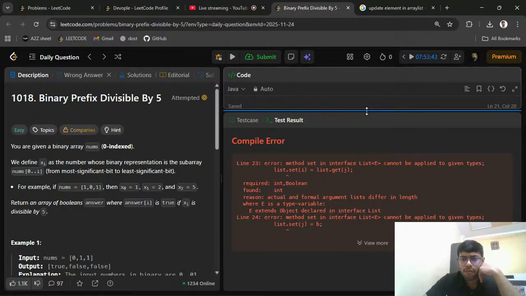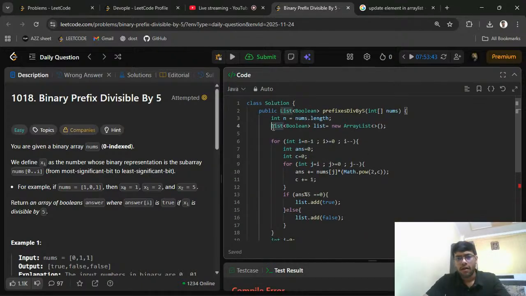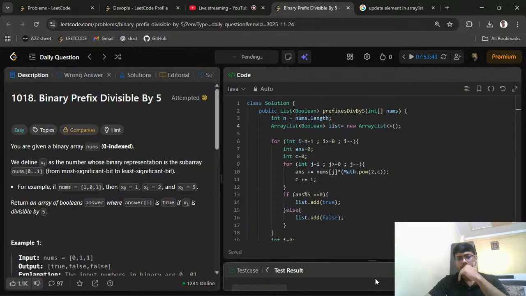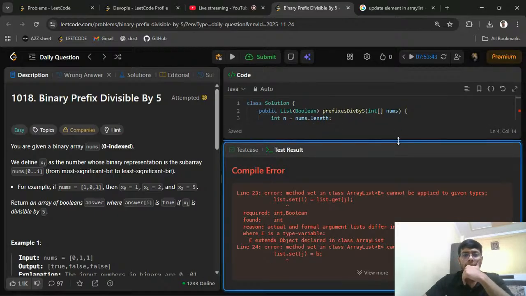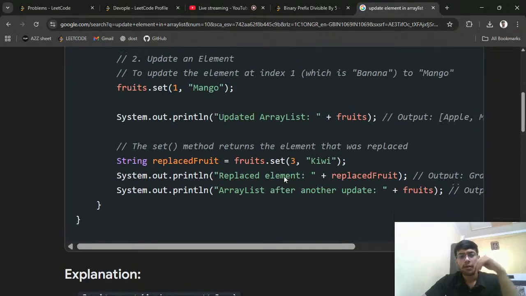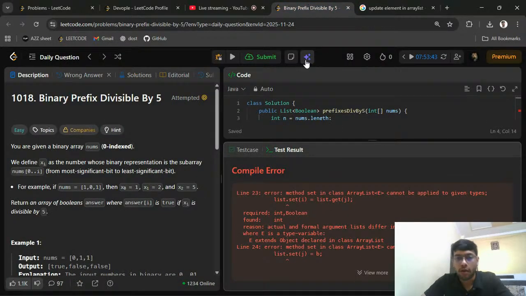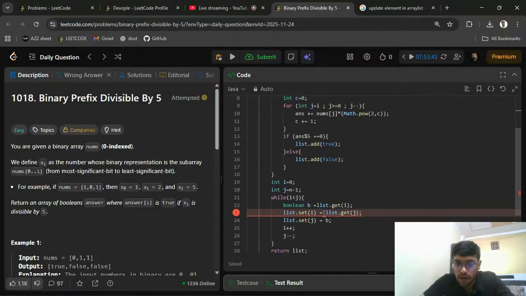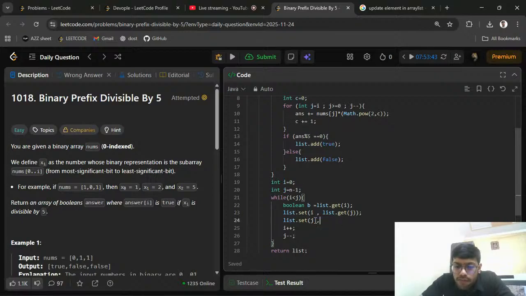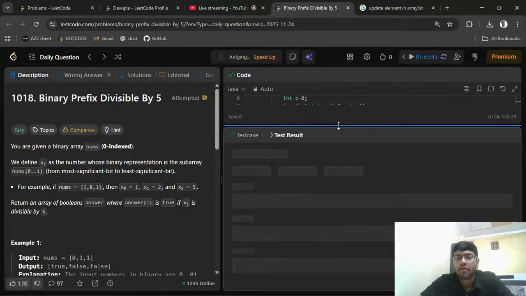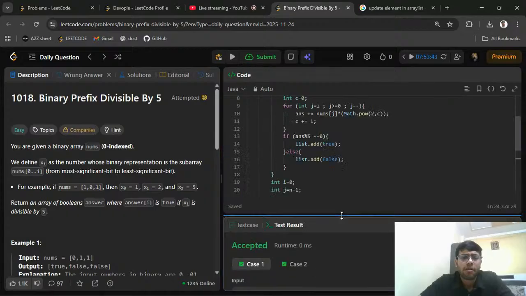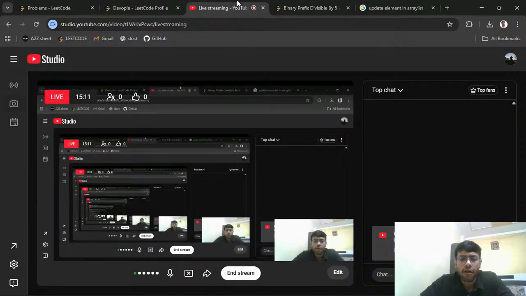Why is this a problem? Oh, we can do ArrayList here. Oh, it seems it's list.set of i, okay. We have to set i with this. I was using the wrong syntax for set of i, comma, have to do this. But yeah, it will work, I know. But there's a fundamental problem with the approach.